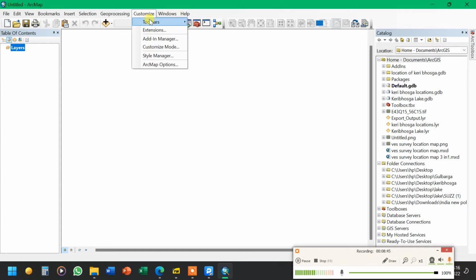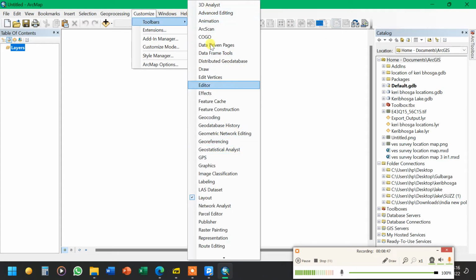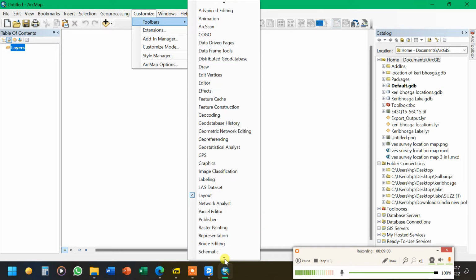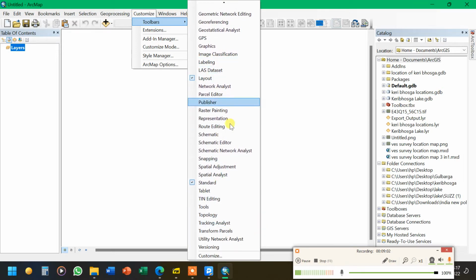Normally, as time goes on and we need tools, we will bring them from here. This is the toolbar, and there are multiple tools like ArcScan, animation, 3D analysis, geocoding, georeferencing, geostatistical analysis, GPS, graphics, and so many. You can see there are multiple tools here. One by one, when we need them, we will bring them. We don't need them as of now. Whatever we have, these two tools, layout and standard, are enough.